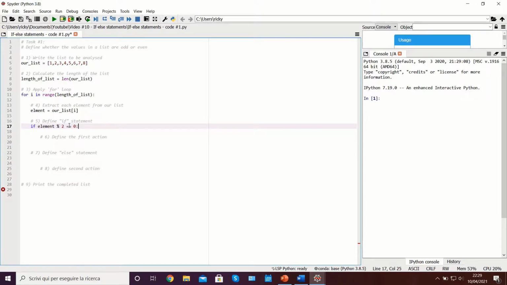Now the modulus function, which is given by this percentage operator, calculates the remainder of the division by 2 in this case. So if we take our element, divide it by 2, and the remainder is 0, then we know that it is an even number. If the remainder is 1, then we know that it's an odd number.